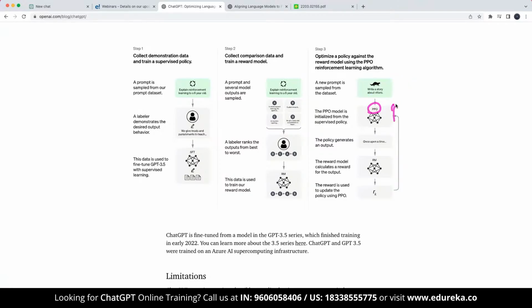PPO is nothing but proximal policy optimization. So this score is used as feedback and is controlled by this reinforcement algorithm. That's the overall idea. So, a supervised learning technique, then reinforcement learning with fine-tuning with human feedback. That's the overall way in which ChatGPT has been trained.